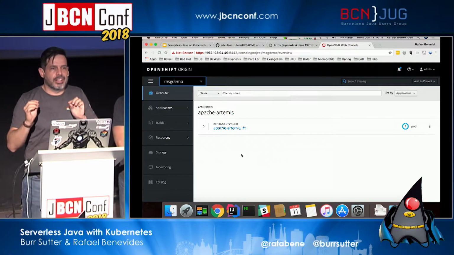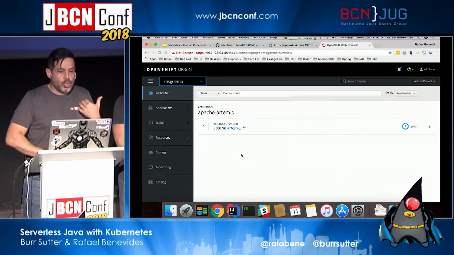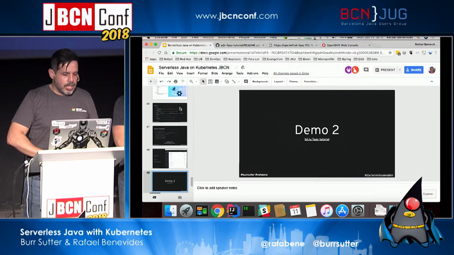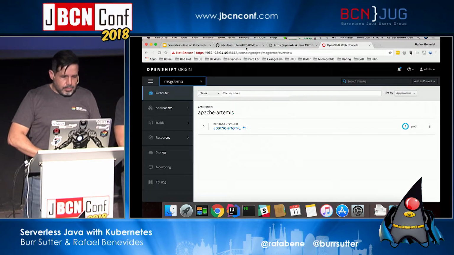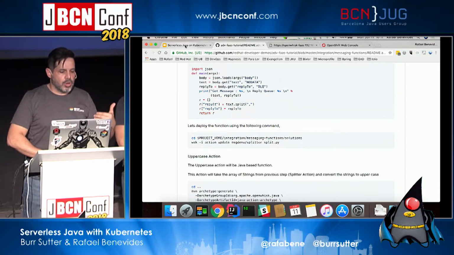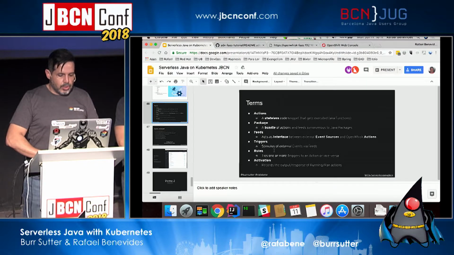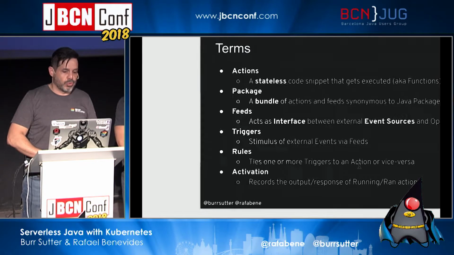The message will be consumed using the feeds. You saw here, one of these terms here is feeds. Feeds act as an interface between an external event source, in this case Apache Artemis, and the OpenWhisk action. And then that feed will trigger some functions based on an existing rule. The rule ties an existing trigger to existing actions and vice versa.